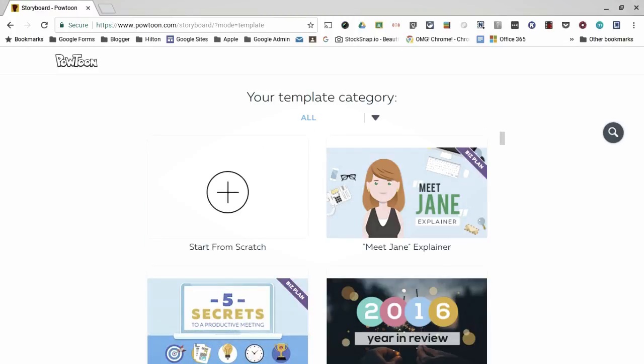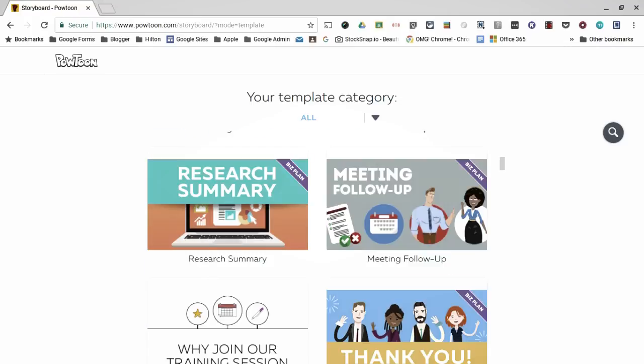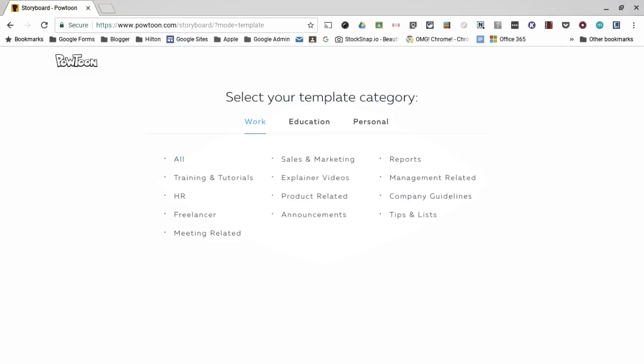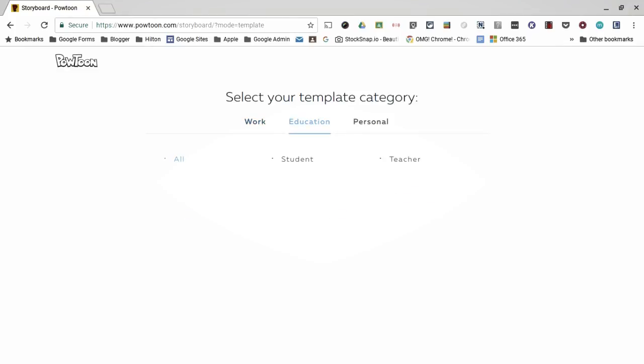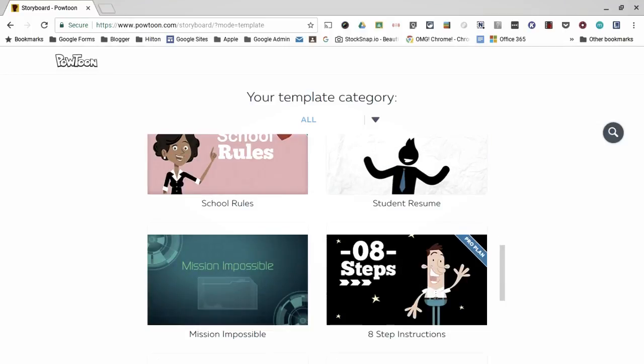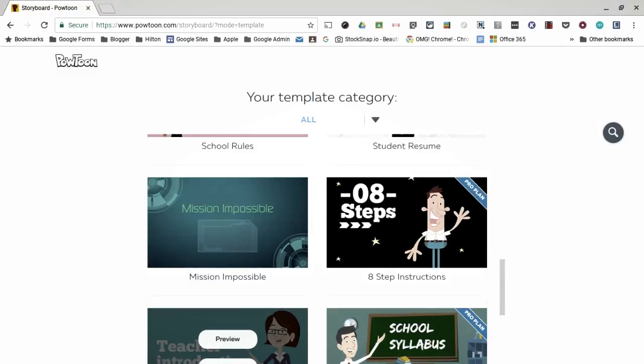So up here, they have this template category. I personally like being able to just browse through all of them right here, where the category is all. But if you click on this drop down up here, so right now I'm in all work, then they have a second section for all education, and they're a little different. Some of them are the same, but there are different options in here. This teacher introduction one is nice. The character packs are what I would pay attention to, and I'll talk to you a little bit more about that.